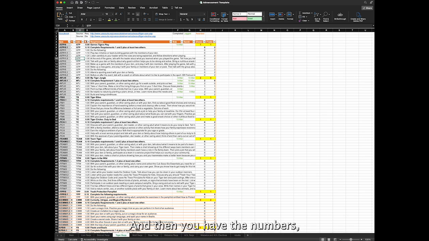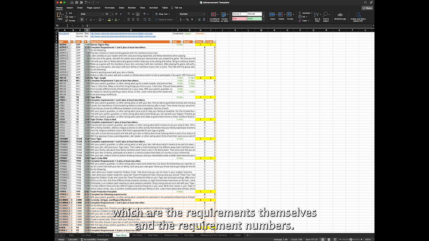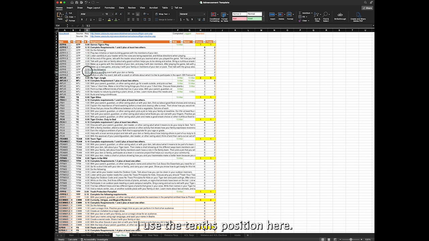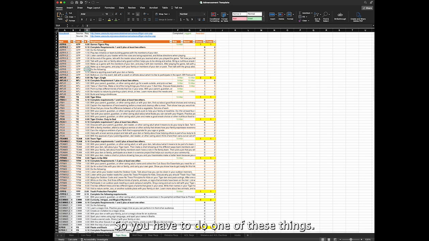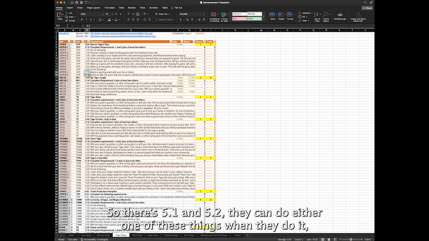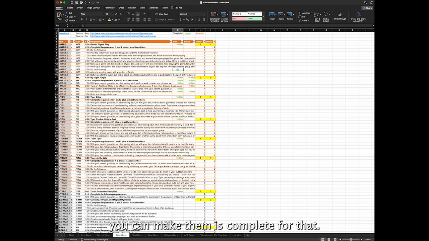And then you have the numbers, which are the requirements themselves and the requirement numbers. I use the tenths position here. So for example, requirement 5 for Games Tigers Play says you have to do one of these things. So there's 5.1 and 5.2. They can do either one of these things. When they do it, you can mark them as complete for that.